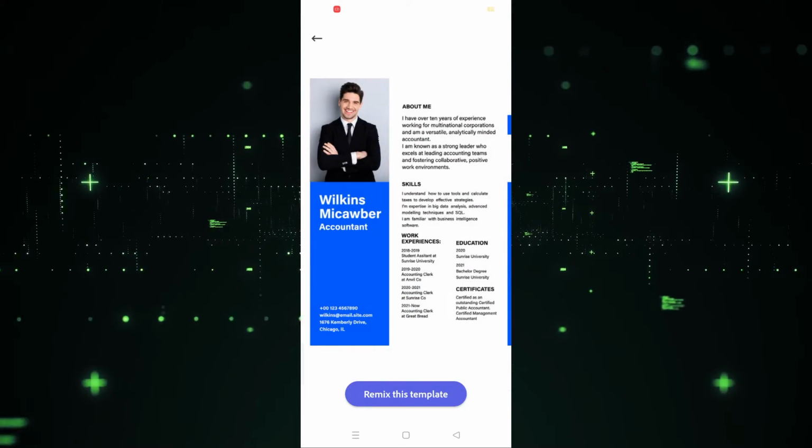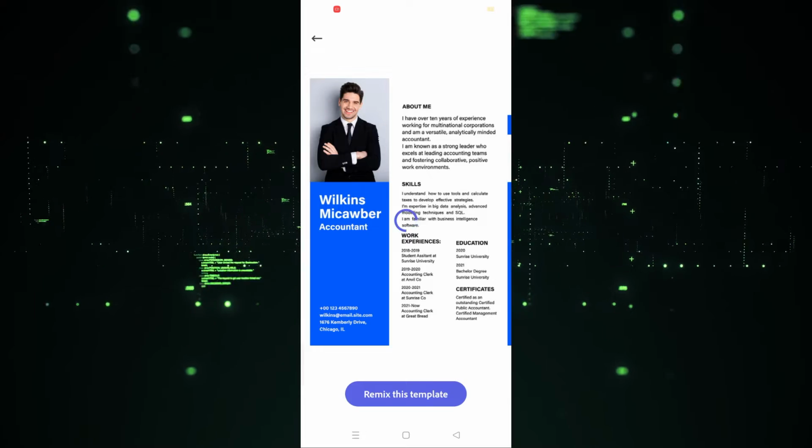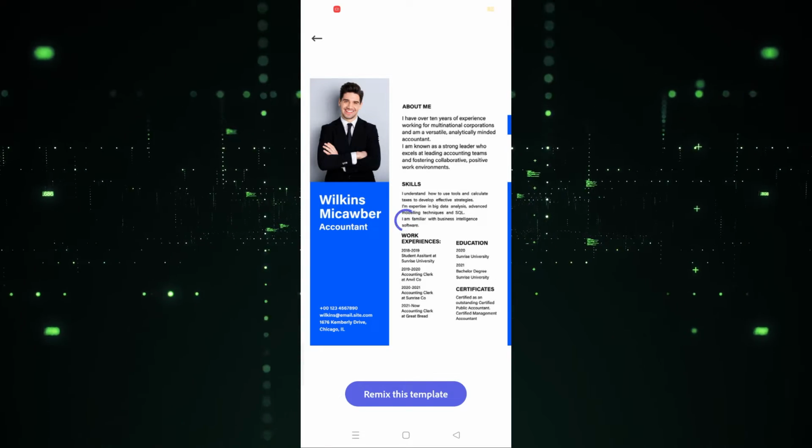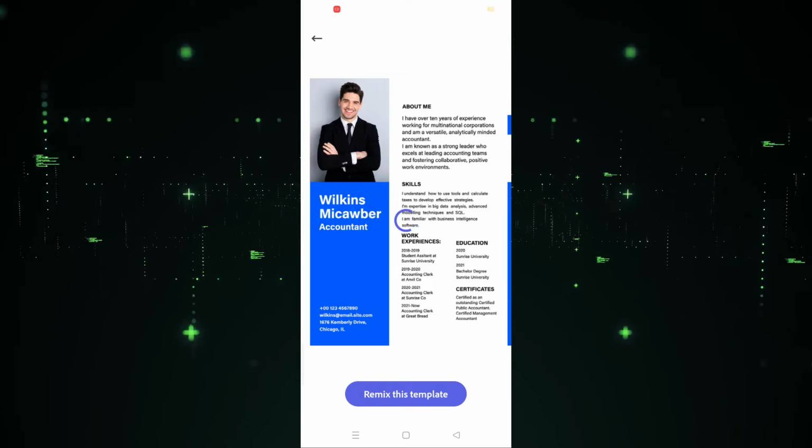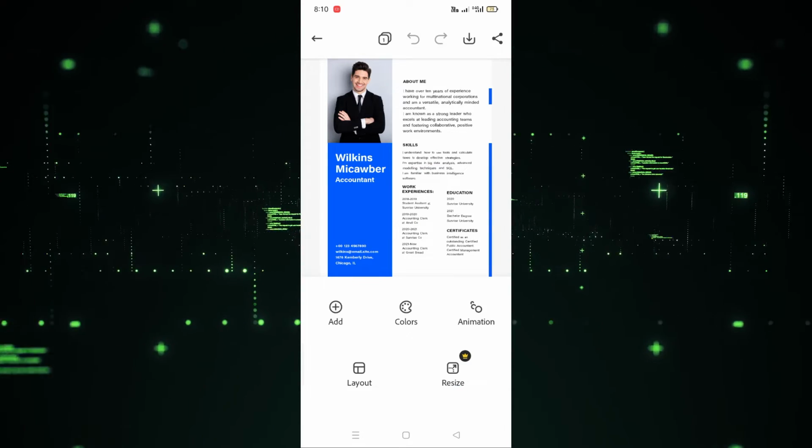here is the option for the remix this template. So we have to click on it, and after clicking on this, it will take a few seconds to load. It's up to your internet speed. If your internet is fast, then it will be fast. So as you can see, the CV is opened in editing mode.